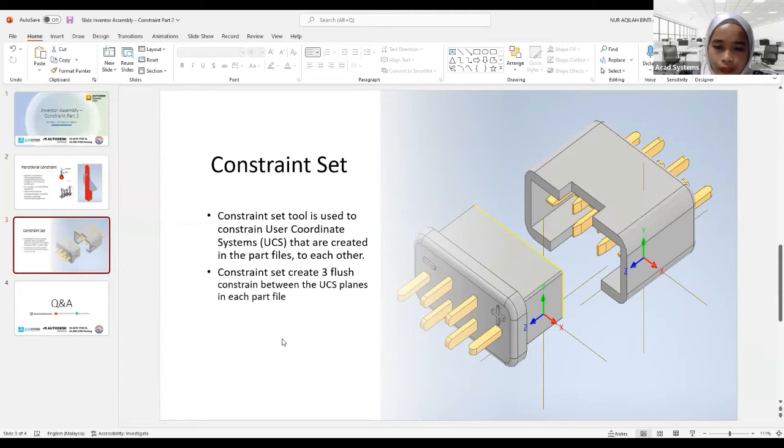Other than using this, you can actually use mate constraint, but it will take time because you need to make them one by one. You need to make this mate, but it still moves, and then you need to insert another constraint, so it takes much time. So you can use constraint set. Constraint set creates three flush constraints between the UCS planes in each part. So I will show the demo.